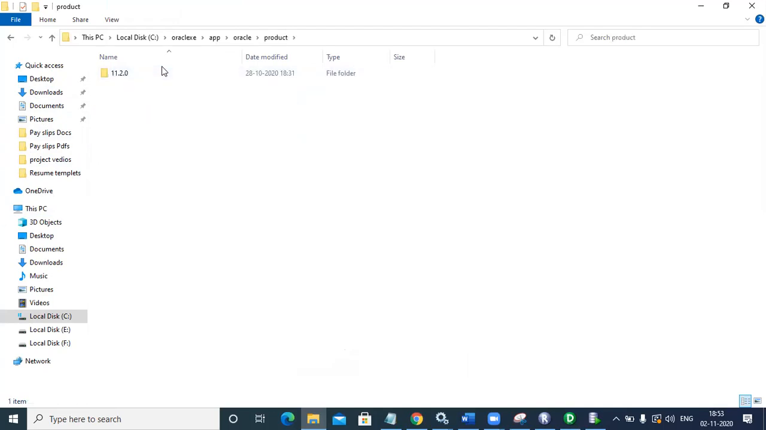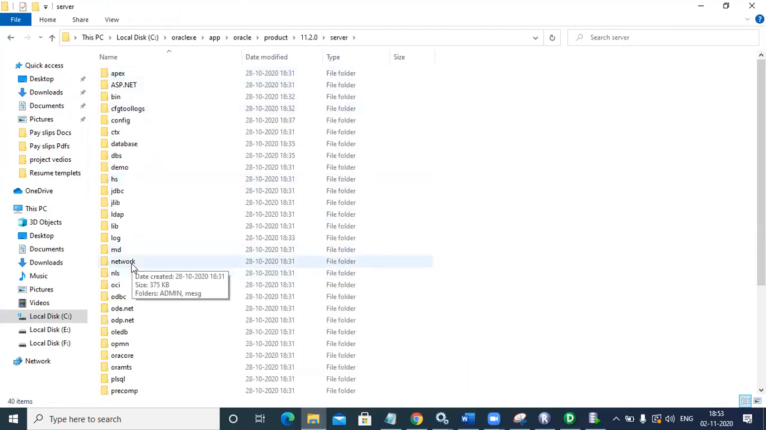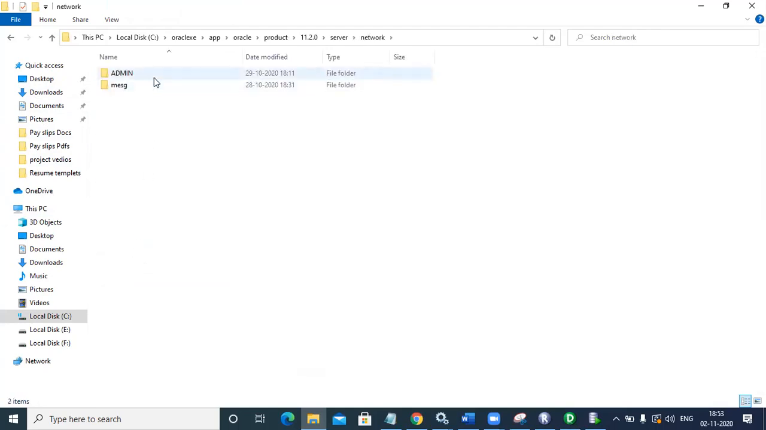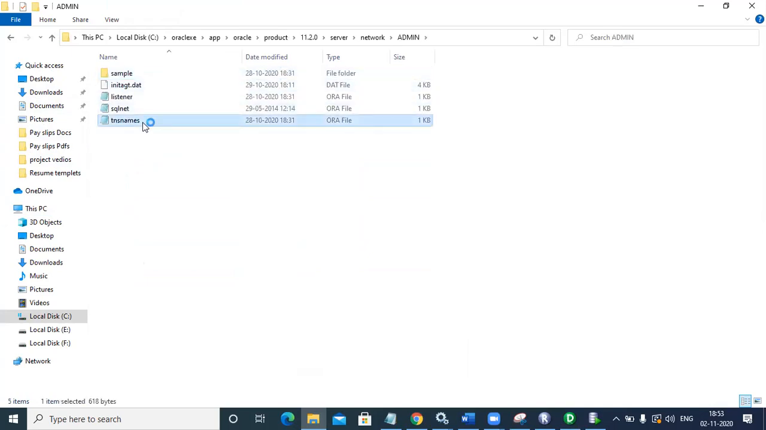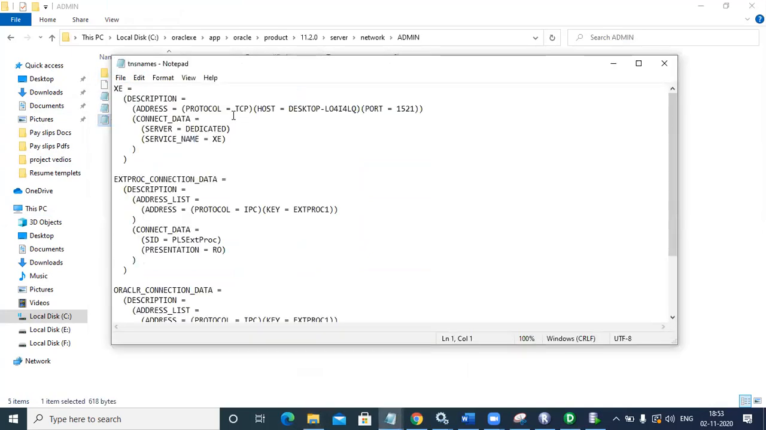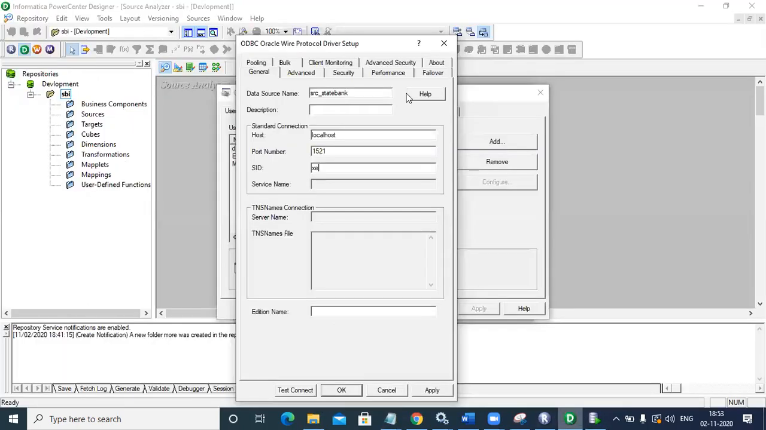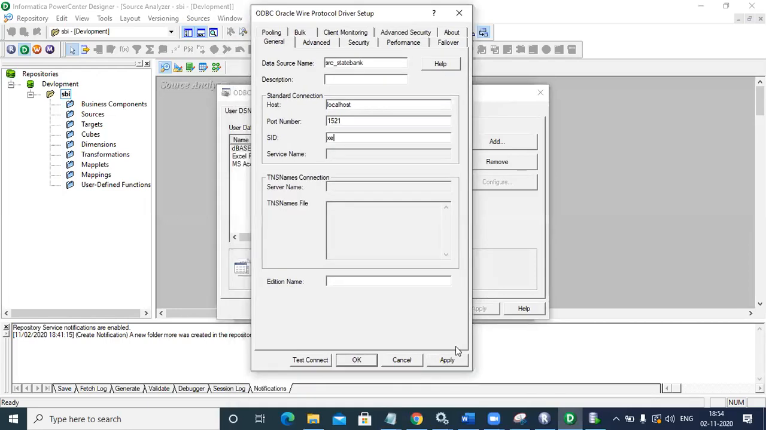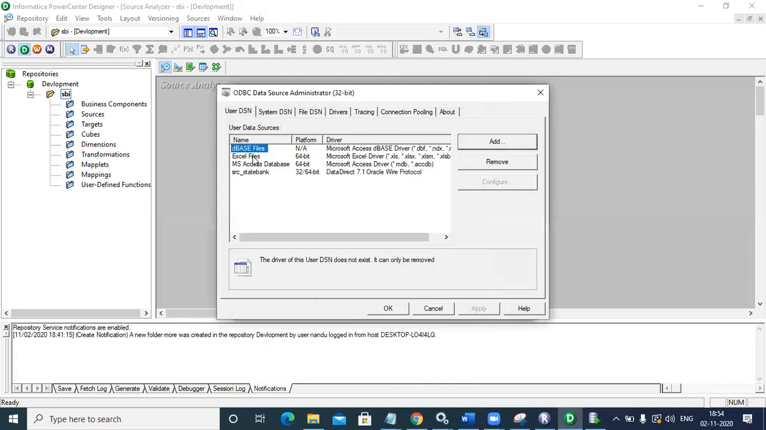Product, and then admin. Here we'll see this tnsnames.ora file. Here we have the host name, the port number, and the connection string information. If you provide that information and apply, now we'll be able to see SRC underscore state bank. We have created this DSN for source.